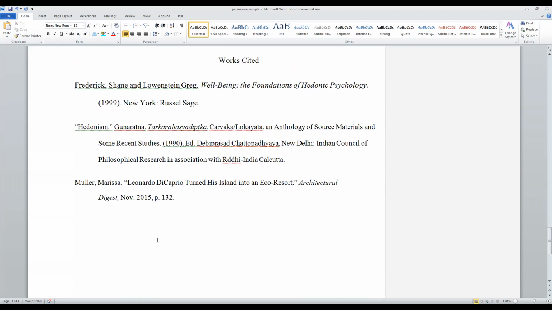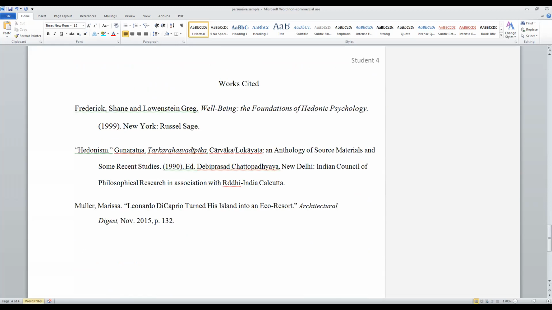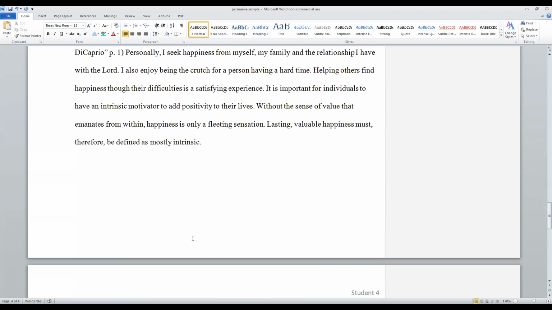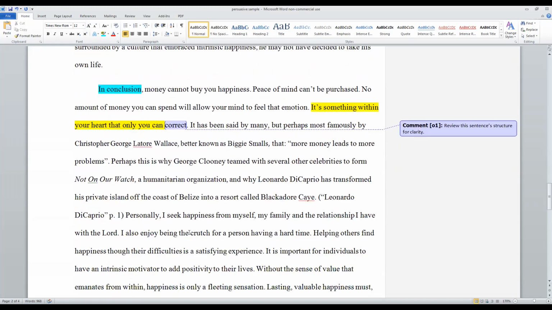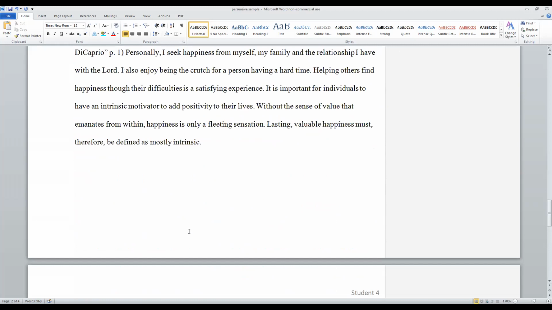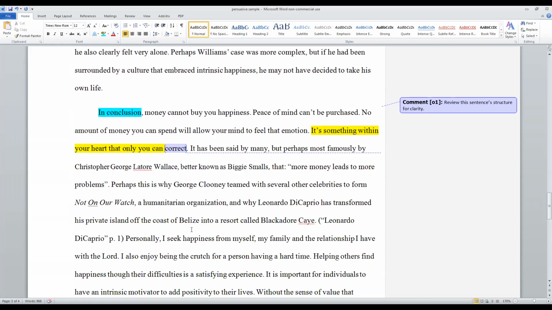Okay, and then, of course, we conclude with the works cited. 968 words in total, so he wrote more than the 850 words necessary. And as you can see, it's close to 3 complete pages.